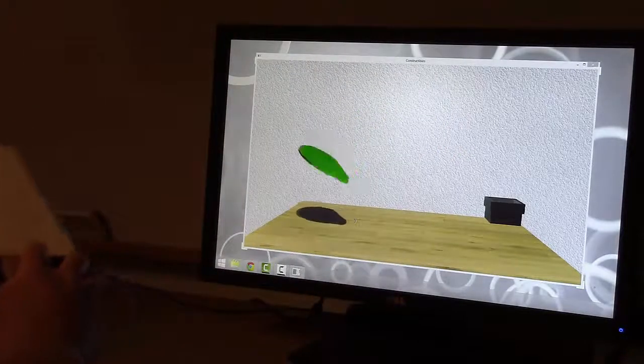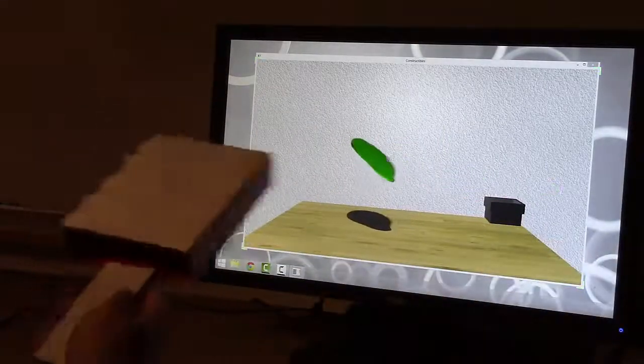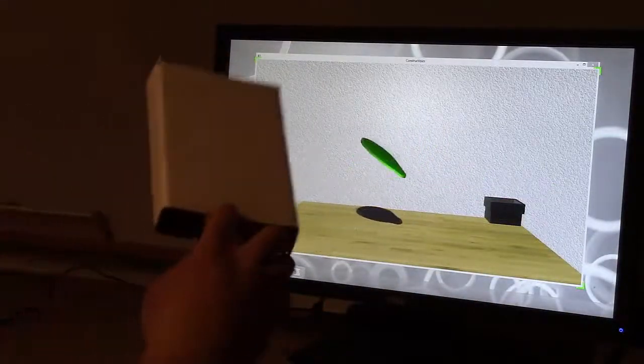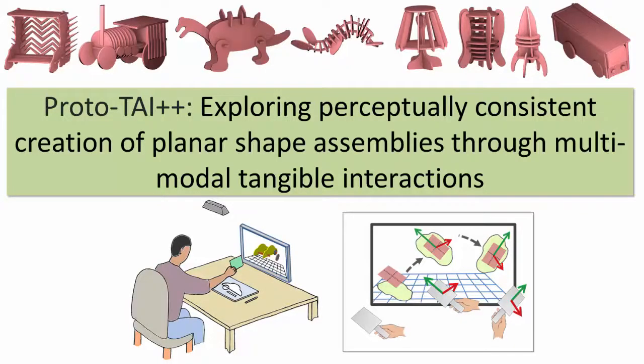Our work explores tangible 3D interactions where there is a direct and perceptual correspondence between what the user is holding and the intended outcomes on virtual 3D elements. To explore this idea, we take an application-based approach. Here, we present ProtoTAI, a multimodal system that helps novice designers express creative ideas as planar shape abstractions.